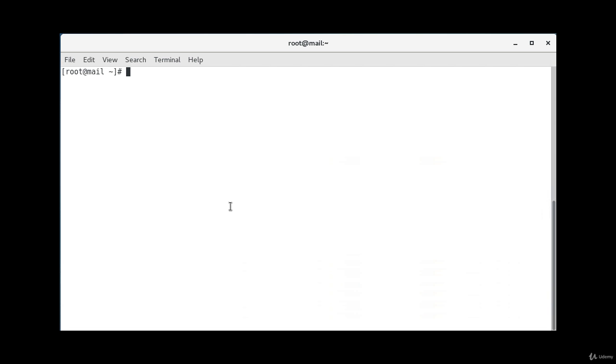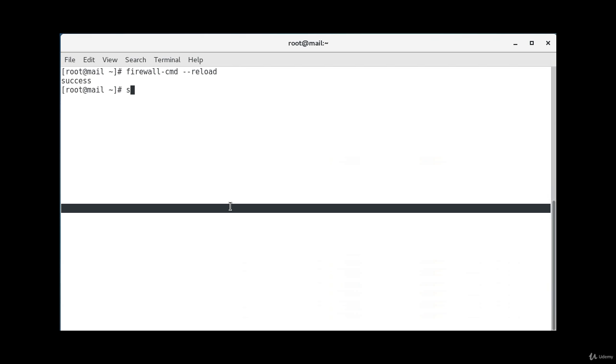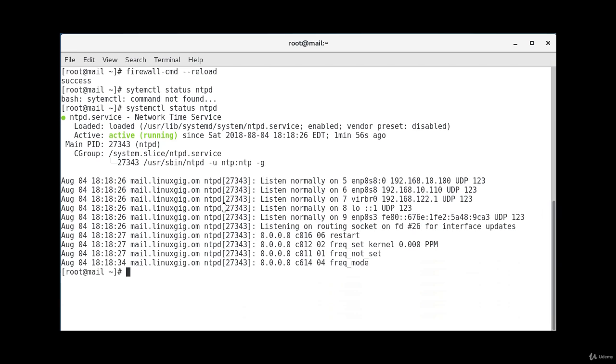Now, since we made a change, we're going to reload the firewall. So firewall-cmd --reload, and then you can verify the status of it. systemctl status ntpd. And as you can see, it is active and running.